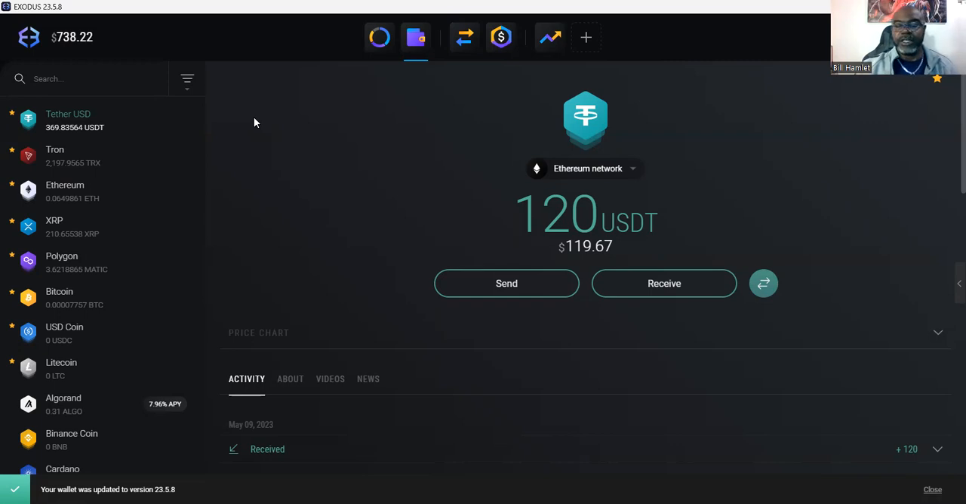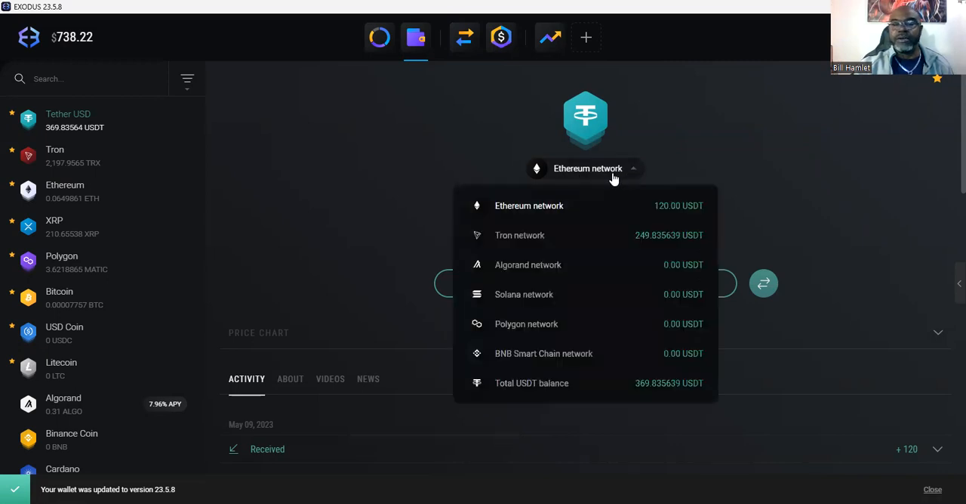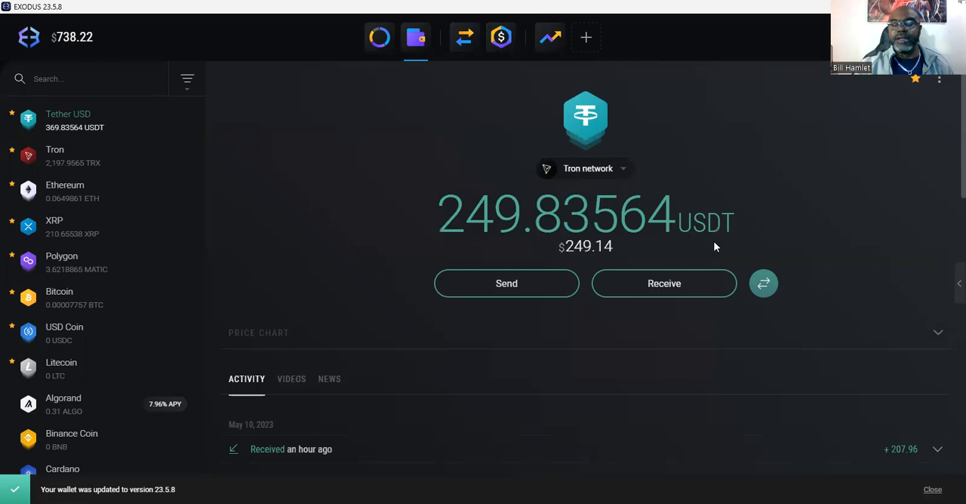As you can see, this Tether right here is on the Ethereum network. But if you look at Tether, especially, because people get confused with Tether, Tether just means it's tied to another coin. That's what Tether means, tethered to another coin. Basically, that's why they call it Tether. So this particular Tether is on the Ethereum network. But if you drop down, you'll notice that you also have Tether on the Tron network, right?